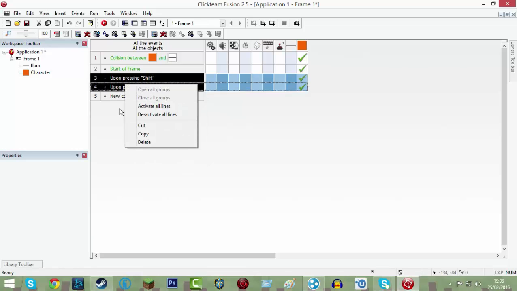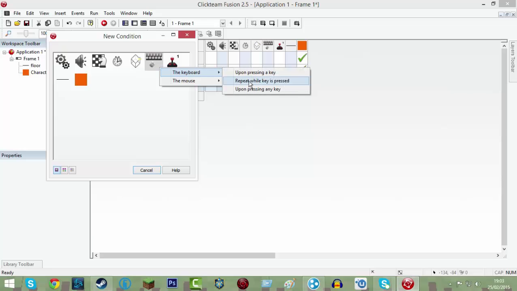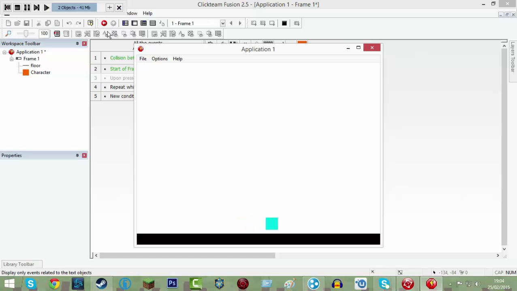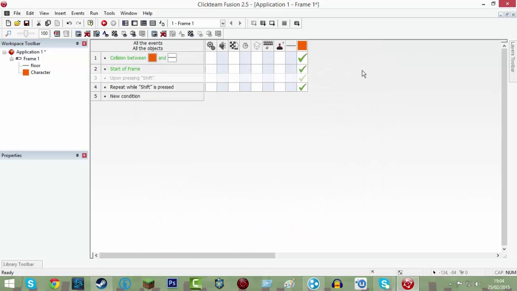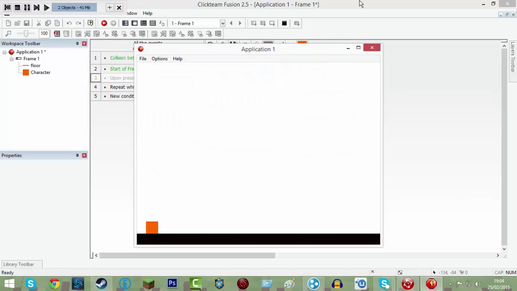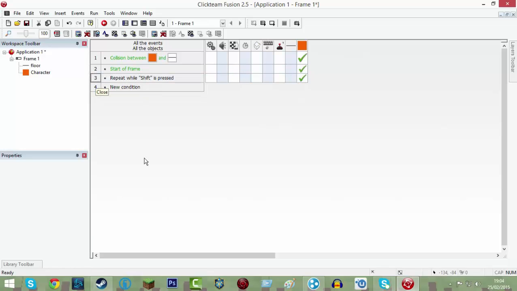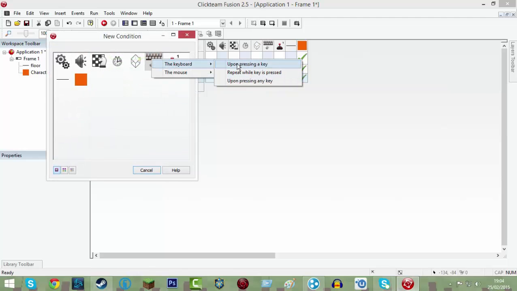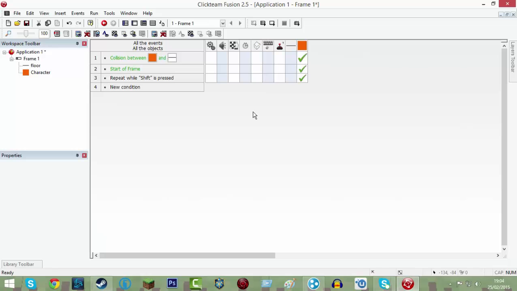Drag this one down. I'm just going to test something. Replace. New repeat while key is pressed, shift. I'm just going to make deactivate. Run application. Alright, there you go. Actually, you only need one. So what you're going to do is go replace, click on your keyboard, and instead of clicking upon pressing a key, click repeat while key is pressed, still shift, and that'll work. So there you go, or whatever your jump button is, because you might have changed it.